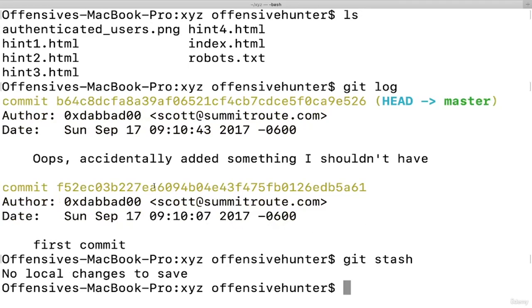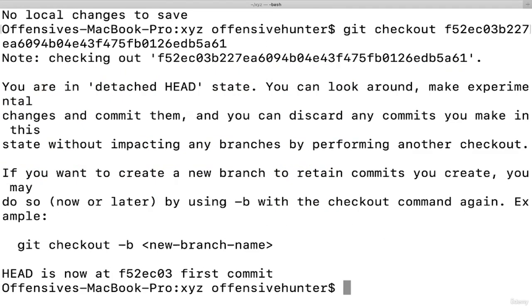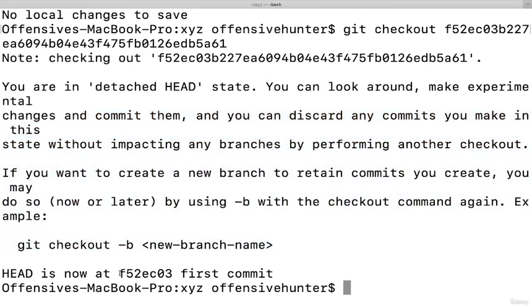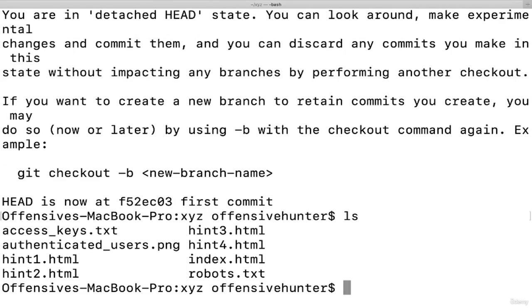Now I'll try to do this one, git space checkout space this one, and I can see you are in detached head state. You can look around, make experiments, change and commit them, blah blah blah. And there you can see HEAD is now at F5 to something. Let's do ls, and you can see you got one file, access key.txt. Earlier it was not there.